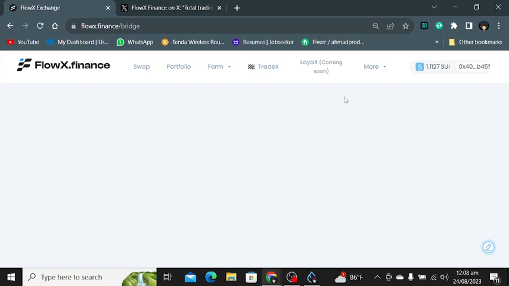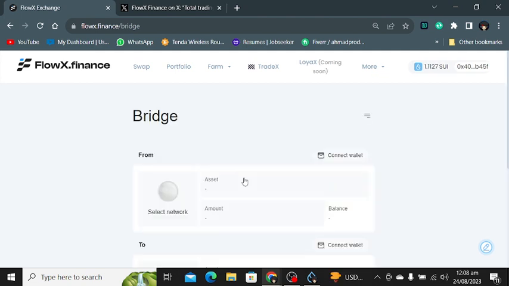So let's talk about bridging. Imagine moving candies from one jar to another. FlowX makes it easy to move candies between different places. It is a safe and smooth way to move assets from one place to another.